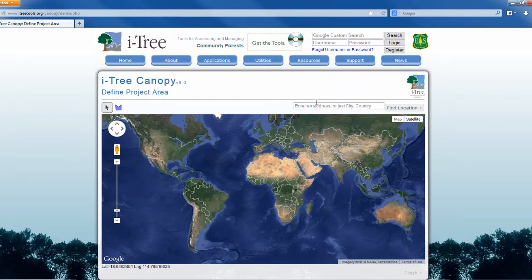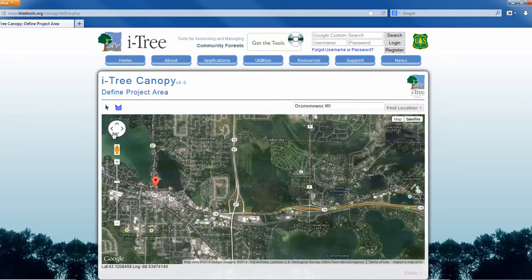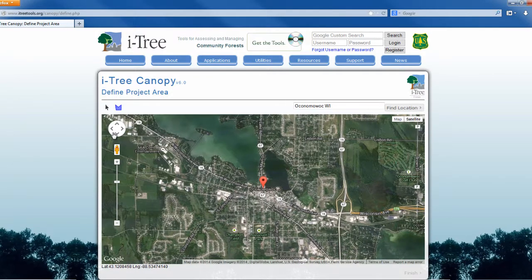So I will just enter in Oconomowoc, which is where I'd like to do my survey. The Google Map interface will then take you within that area, and you can use some of the map features to zoom in or pan to an area that you want to focus on. I'm just going to manually define an area for the sake of demonstration. And you can see up here there is an icon that says Add Polygon. That's what we're going to use to define our area of interest. So I'll select the icon and then I will start to capture some of the main city area here.